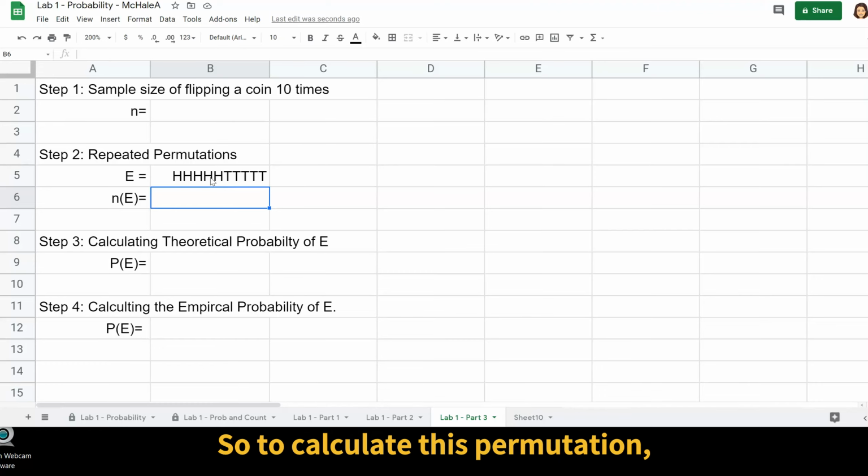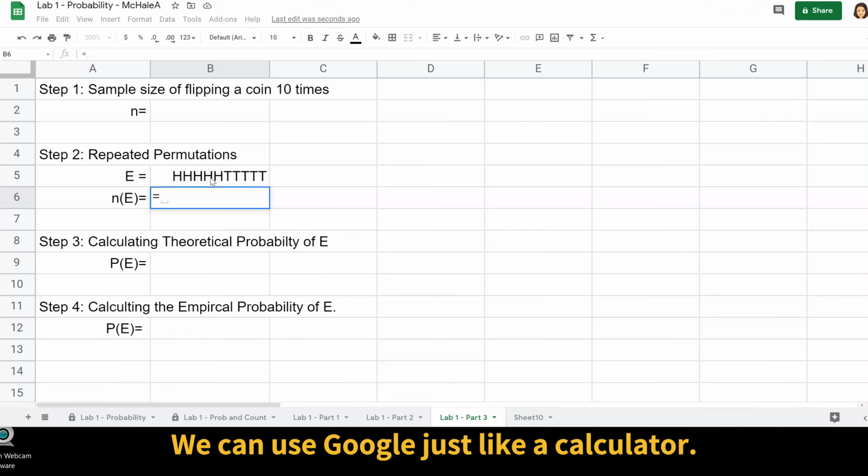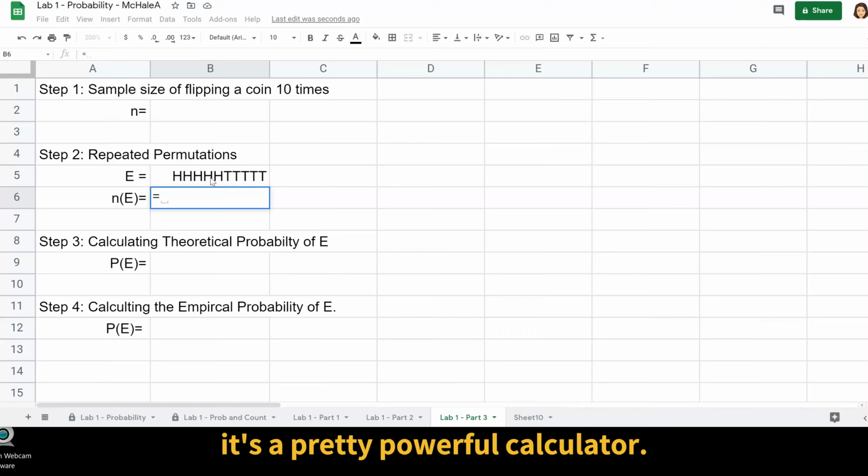To calculate this permutation, I'm going to calculate a formula. When we do a formula in Google, we use the equal sign. Equals tells Google that I want you to calculate something. We can use Google just like a calculator. It's a pretty powerful calculator. So we enter the equal sign first, and then I'm going to type 10.